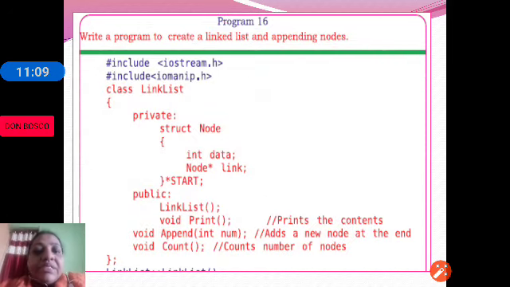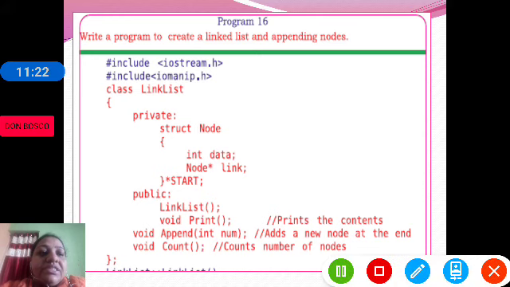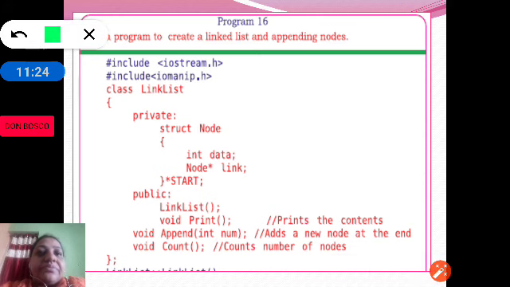So program number 16, that is your C++ practical programs. Write a program to create a linked list and append nodes. Let us study this program in detail.